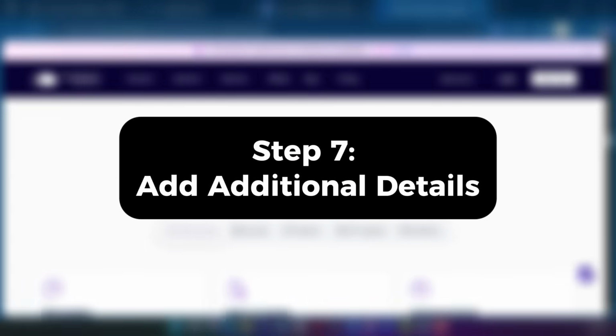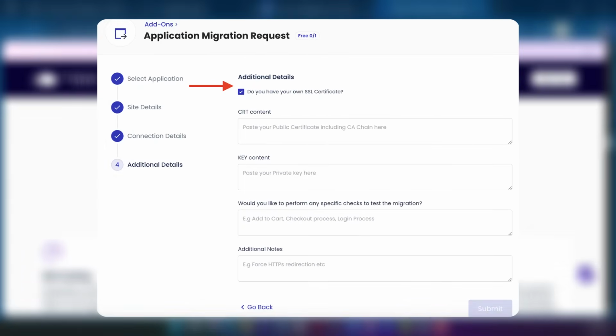Step 7. Add additional details. Now, if you have your own SSL certificate, check the box to reveal the CRT content or the key content. Now, you might want to indicate specific checks you want the team to perform, such as adding to cart, login process, etc. After that, you'll need to add any additional notes to the migration team.